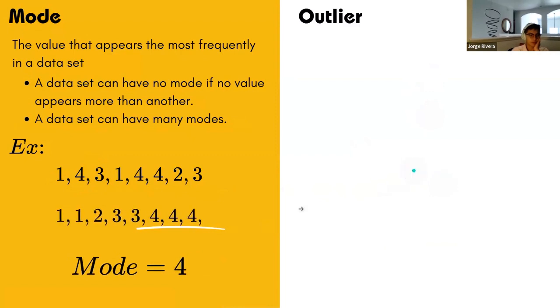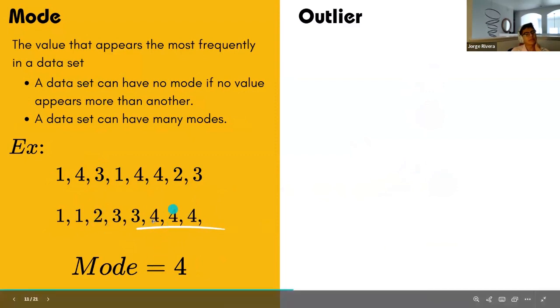We order them: 1, 1, 2, 3, 3, 4, 4, 4. That means that 4 is listed 3 times, 3 is only listed 2 times, 1 is listed 2 times, and 2 is only listed 1 time. Because 4 is listed 3 times, it has the greatest frequency, so the mode is 4.